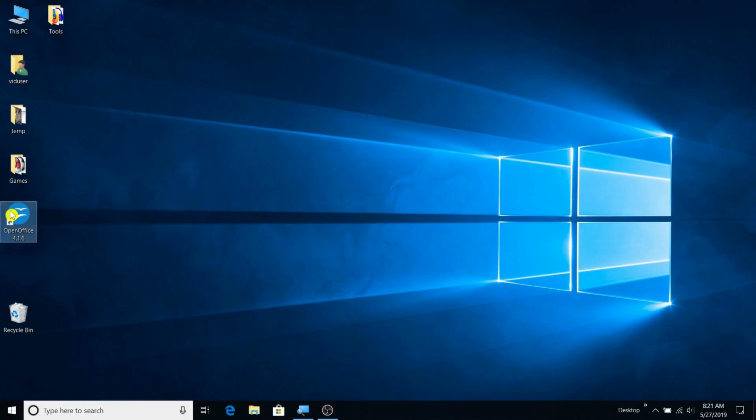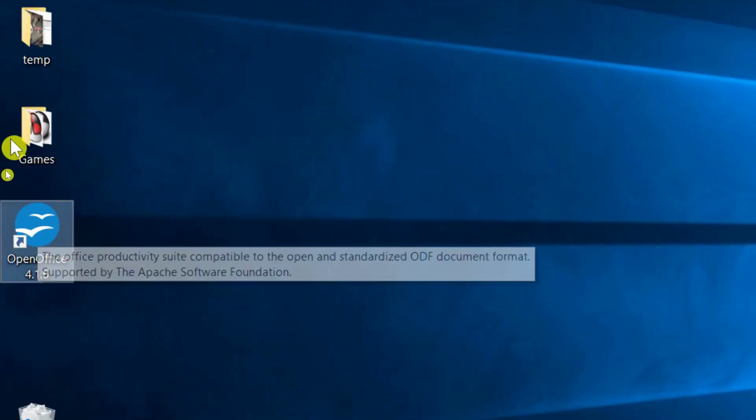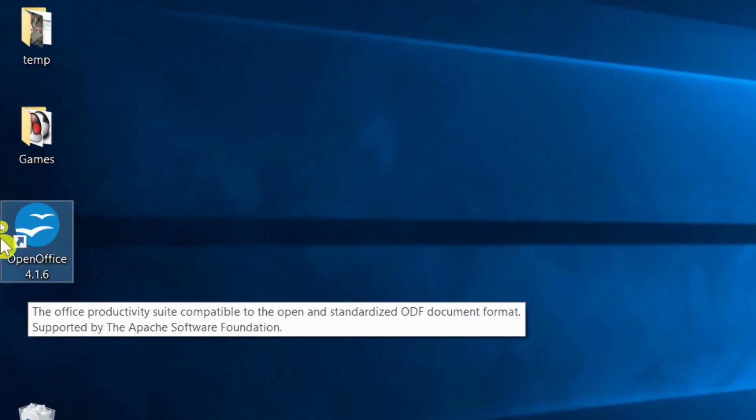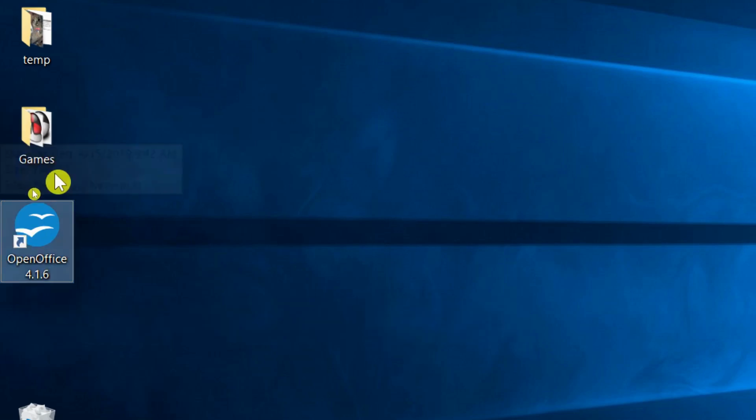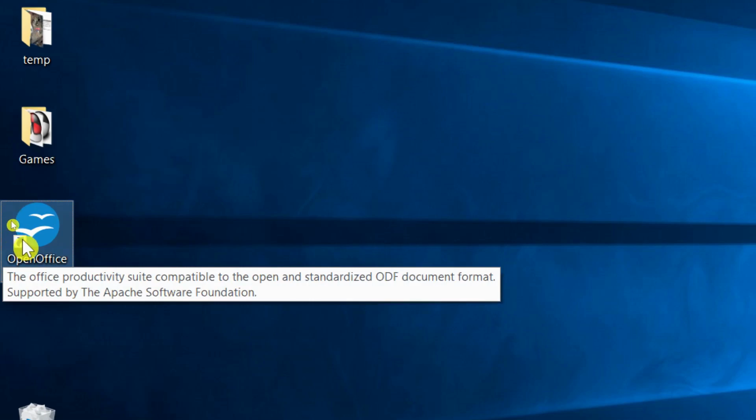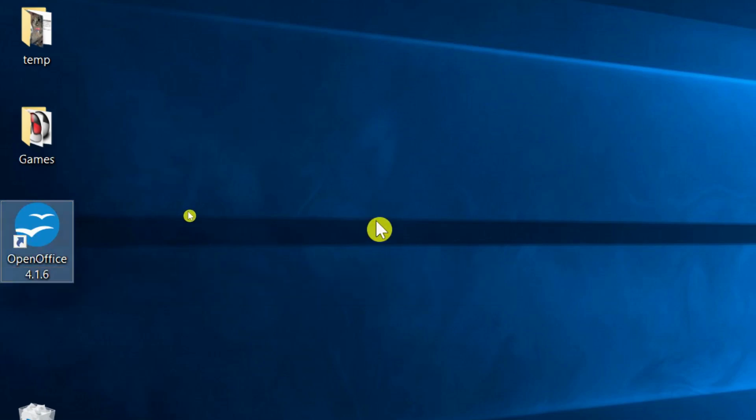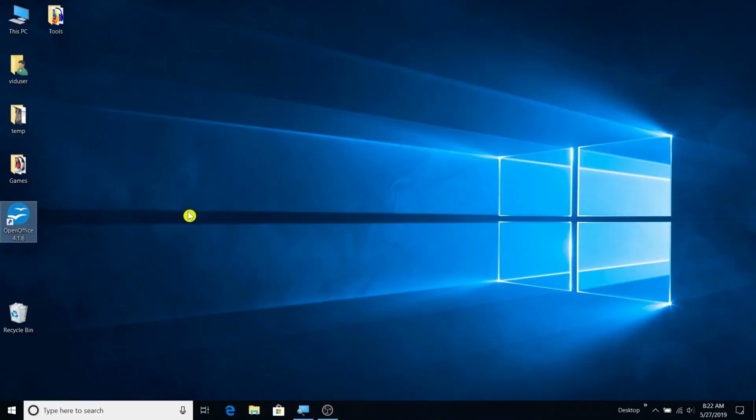I have OpenOffice installed, and it created a shortcut on my desktop. And if you look closely at this shortcut, you'll see that it has a little shortcut image right next to the icon, as opposed to other icons on the desktop that don't have that. That shortcut image indicates that this is a shortcut, which points to another application or folder somewhere on the desktop.